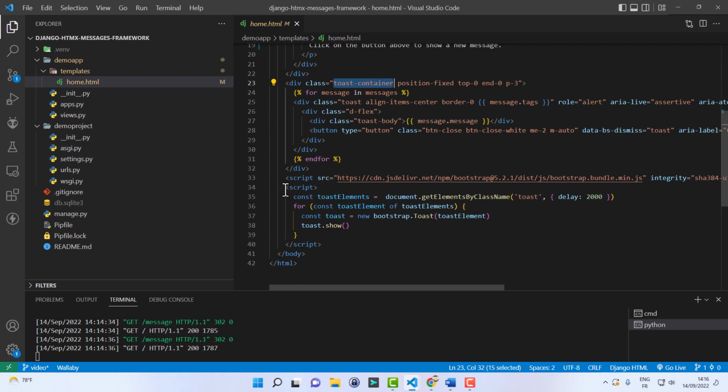Then finally, here you can see a script tag where I run a little loop so that every toast that we created here is actually shown on the screen for 2 seconds. And this is straight out of the Bootstrap documentation, so I don't think we need to go there.